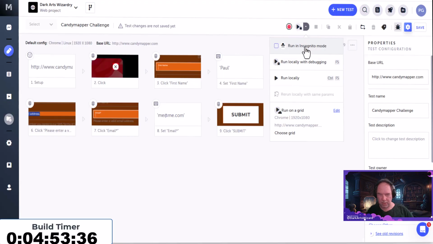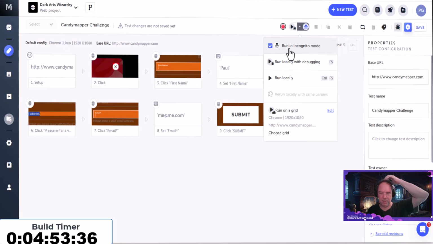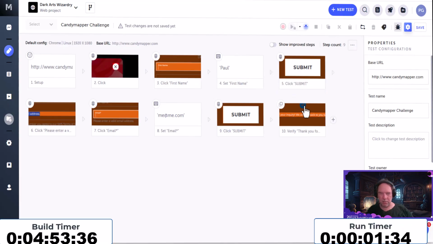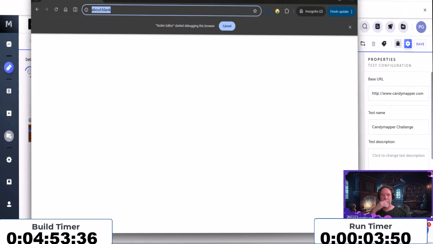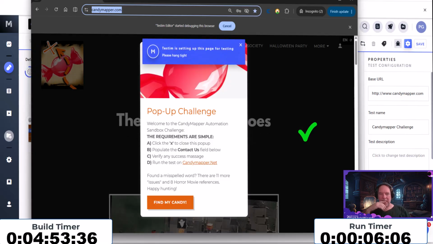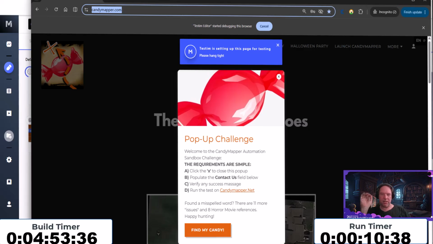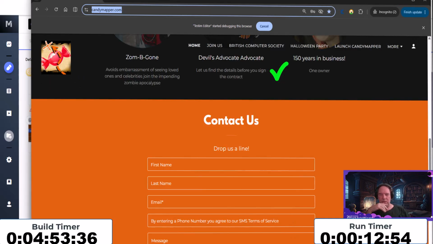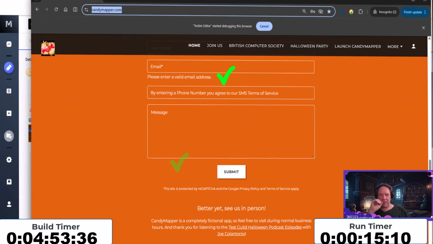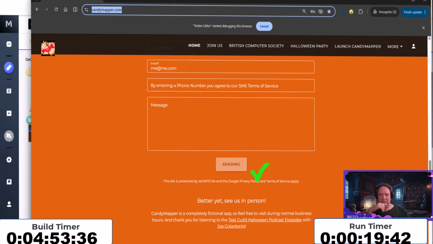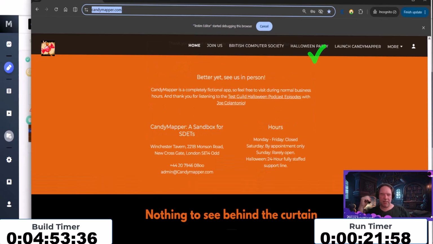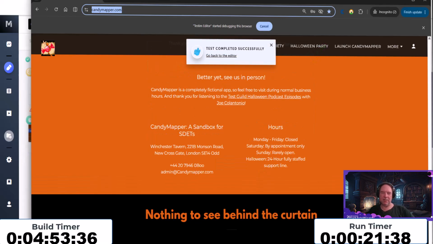And we could run it in incognito mode. I think we definitely want to do that, so we get that pop-up. And we will run locally. Let's see what we get. All right. Setting up the test for testing. It's adjusting the screen size. It did 3 of them. That's pretty cool. Closes the pop-up, enters in the name, and validates that we see the message, adds in me@me.com, and it says the test completed successfully. I like that.